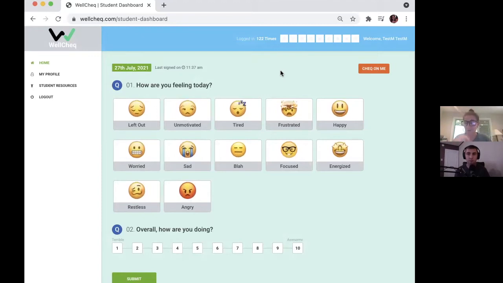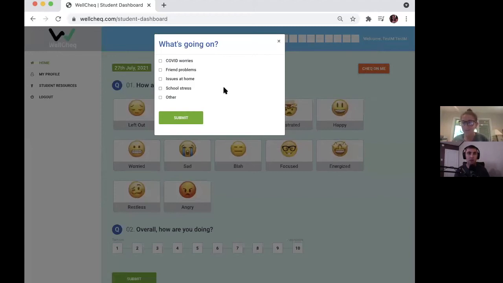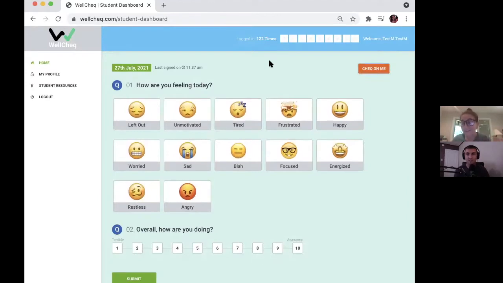And for students, there's a drop down menu. When you click it, you can see we're asking some context for what's going on. And the idea is that this gives the adults some additional context so they know where to start the conversation. Right. And really, WellCheq is designed to facilitate conversations. It's not designed to give you all the information. It just helps point you where to start.